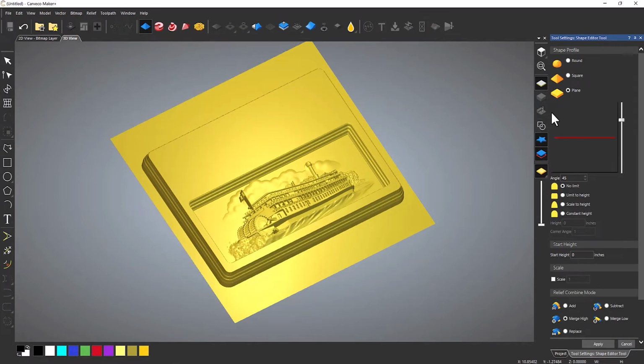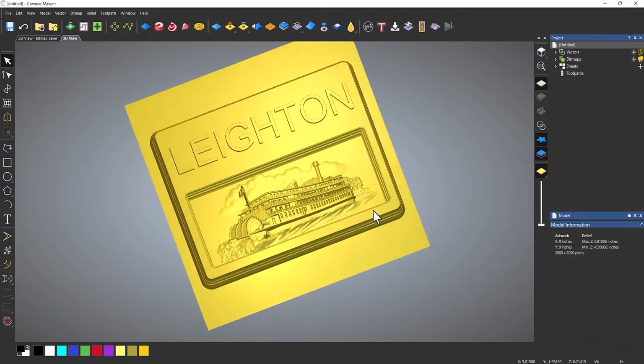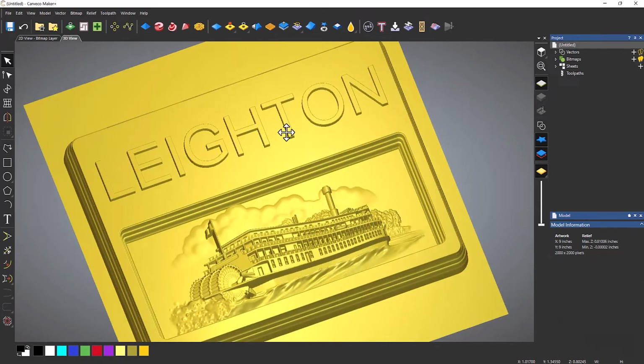Turn off the vectors for a moment. And I'm going to do a square. Now, at the moment, you can't see anything. That's because I've got this set to merge high. So I need it to be add, because I want to add it onto the top of what's already there. So if I click add, then you can see it. So I'm going to just maybe limit this to a height of maybe 10 there. And then add a start height, maybe 0.1. And then click apply and cancel. So that's how easy it is to do something like this.